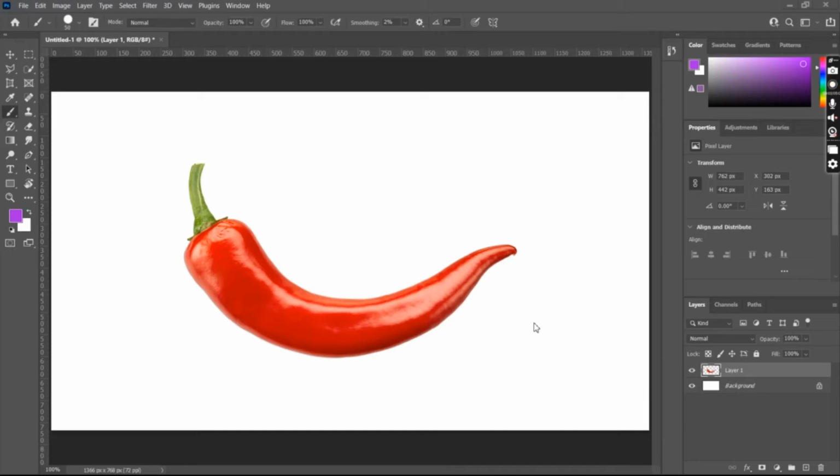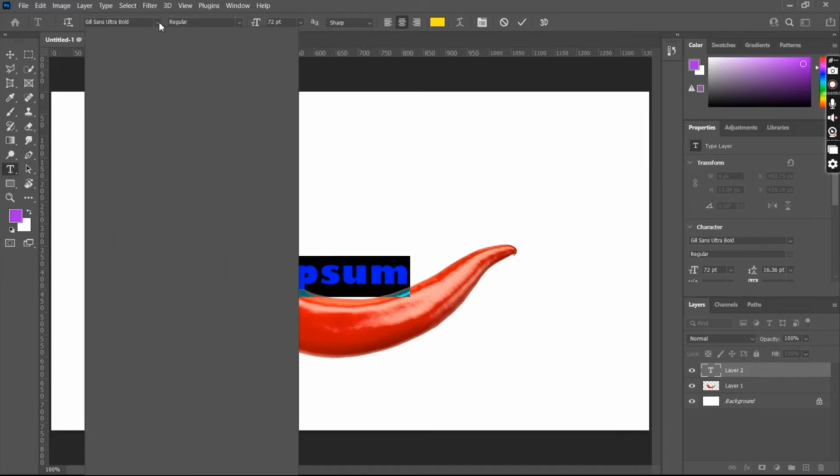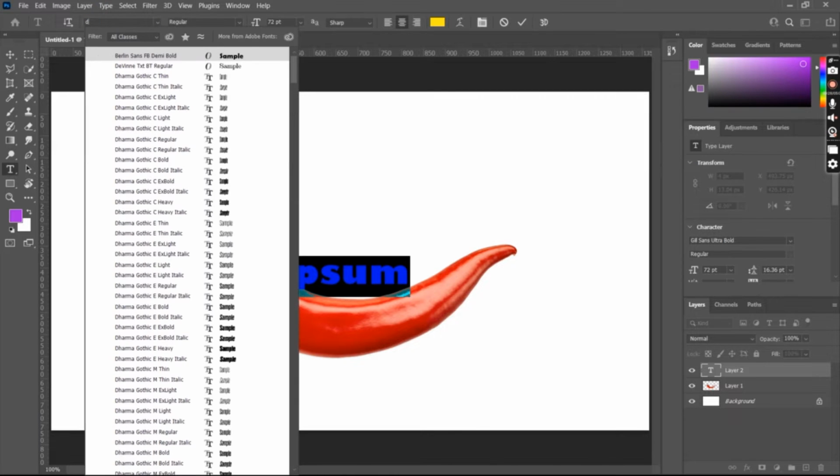Here is a typography idea for you. I have the image. You want to select the text tool and type in the text for the font. I am using Dharma Gothic font.